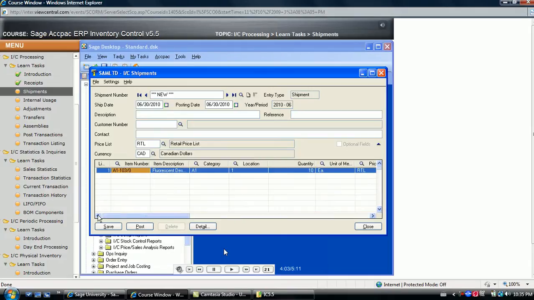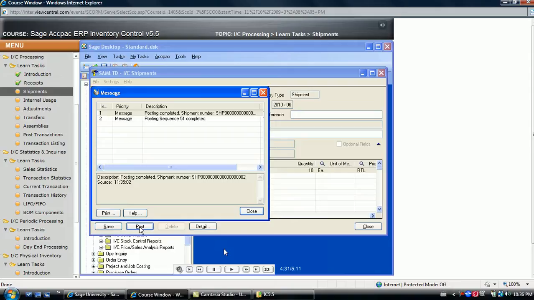Like receipts, depending on the prompt to delete during posting setting within IC options, a message may appear when the transaction is posted to delete the shipment. If it is removed, it is not possible to recall the shipment for inquiry purposes. If preferred, shipments can automatically be saved by clearing the prompt to delete during posting option within IC options so the option does not appear, like it doesn't in this example. Individual shipments can always be removed later if necessary.